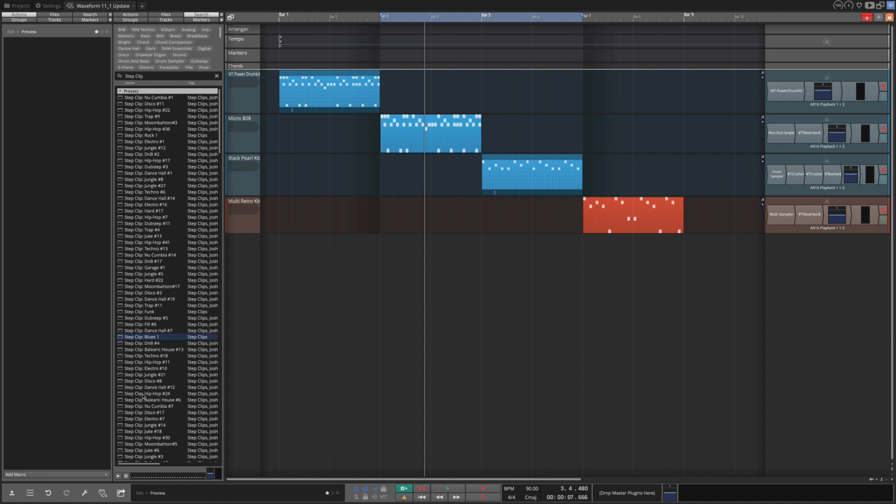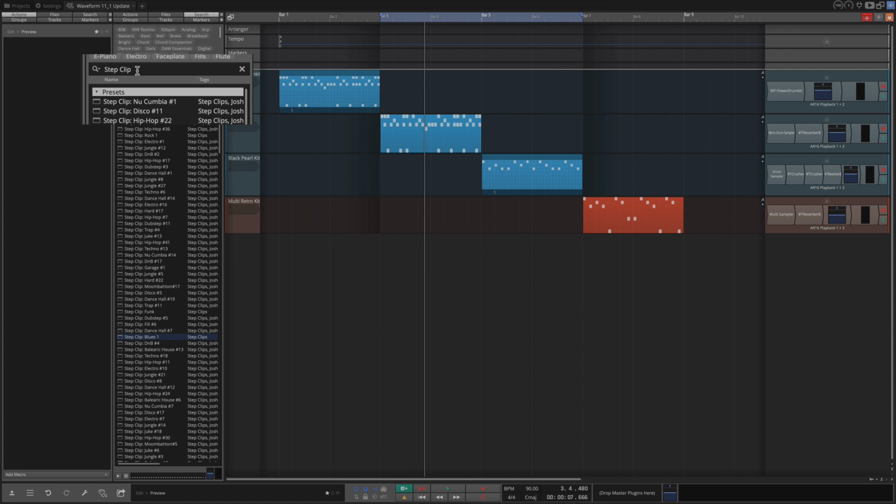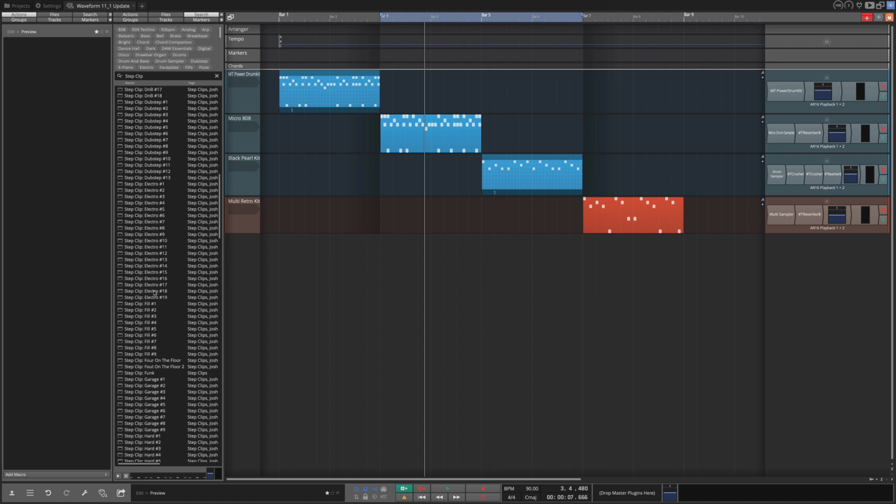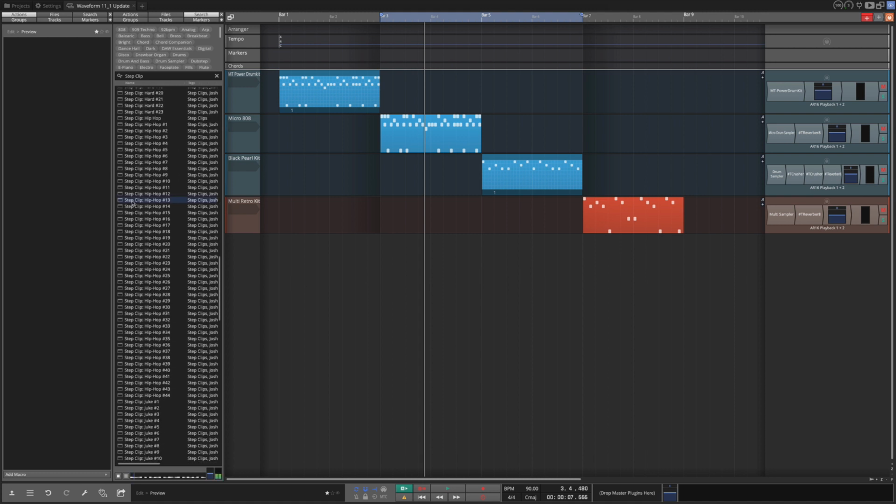And that also includes probably the highlight feature of 11.1, which is all of these new step clips. The way you get to them is go to your search tab, type in step clip, and then the best thing to do at this point is to go up here where it says name and click name to sort them by name. That groups all of these different step clips together. So if you look through here, you've got a wide variety of things. Like if we go down here, you'll find here's some hip hop ones.